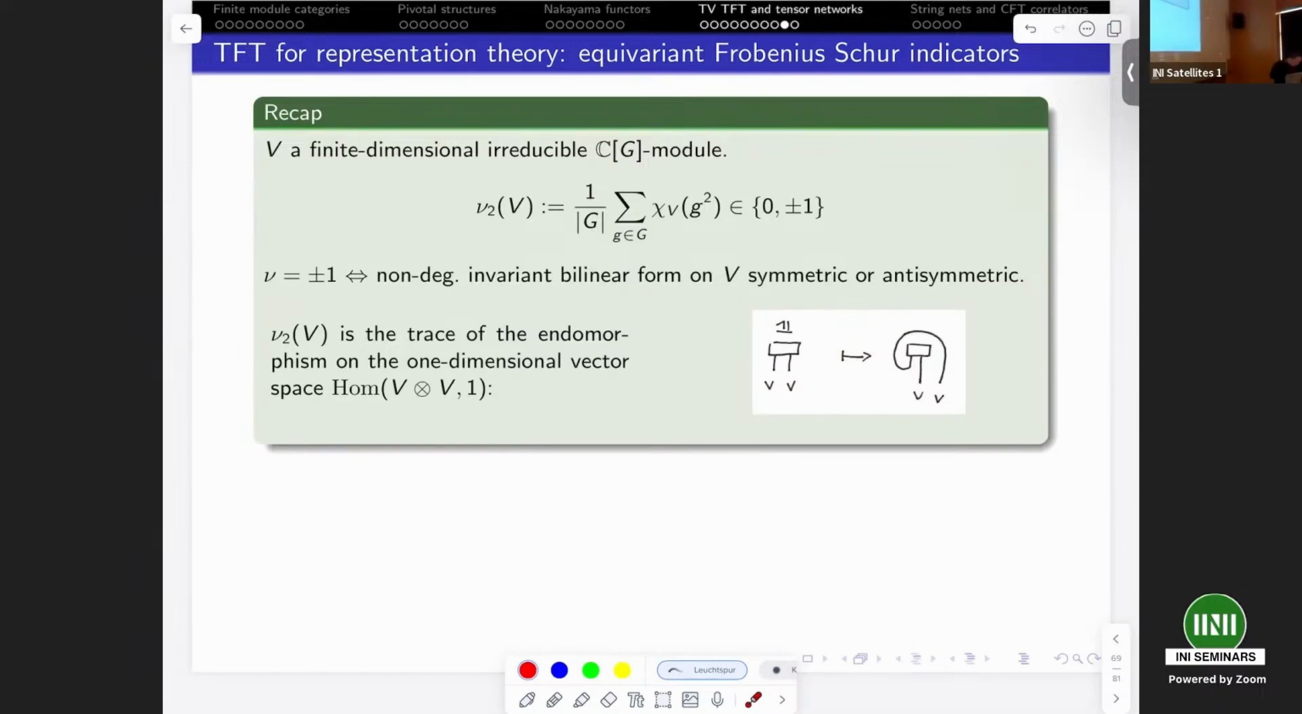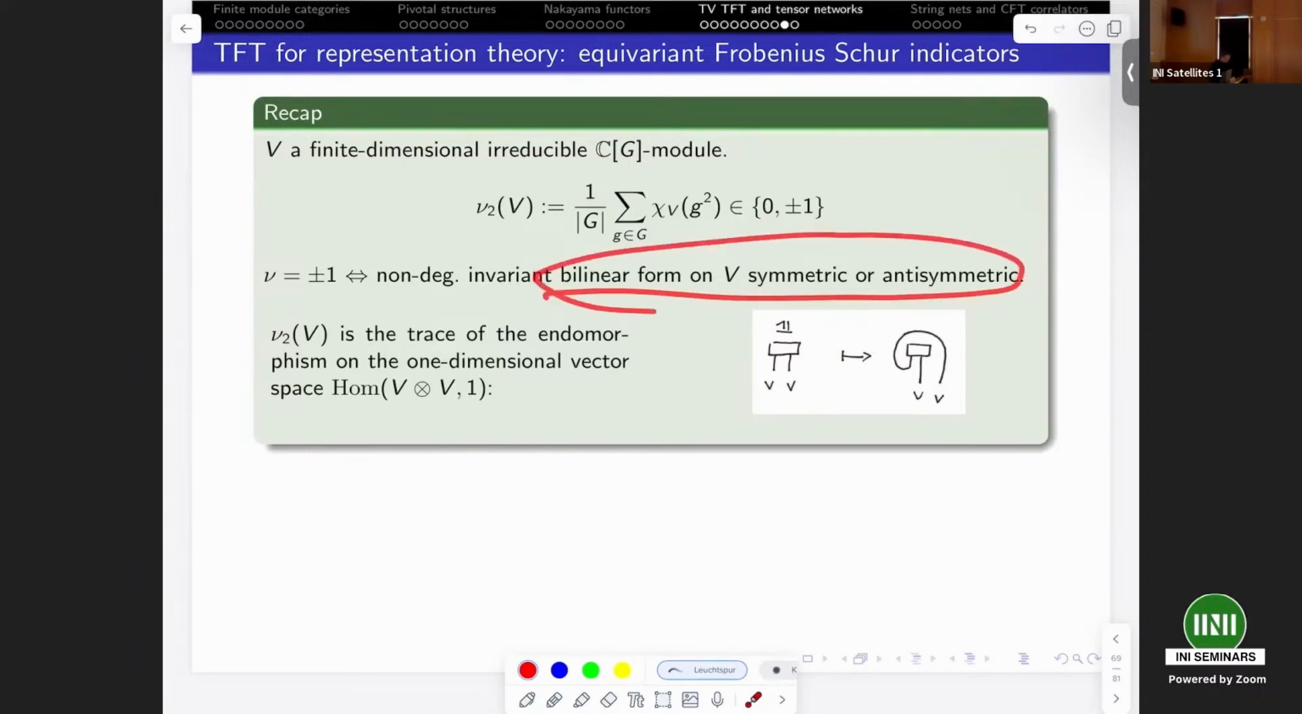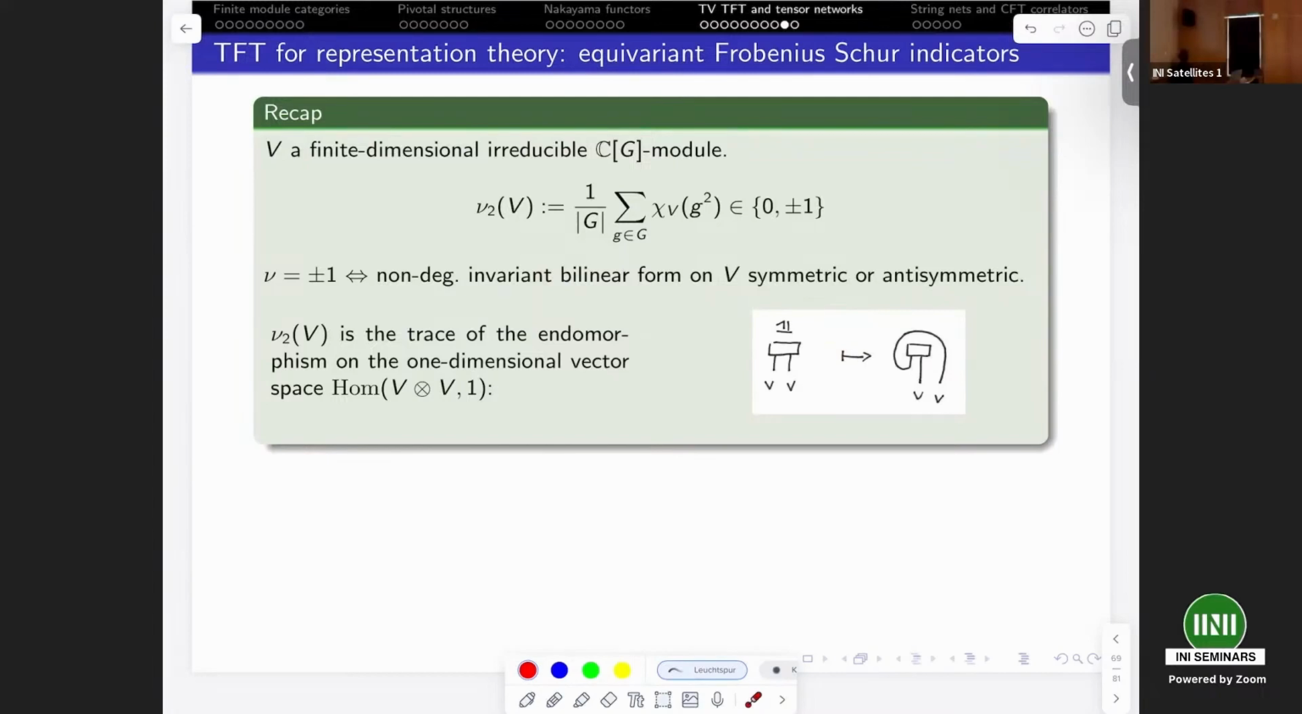Let's go back to your representation theory class, where you looked at representations, say, of finite groups over the field of complex numbers. Then there is a very interesting quantity, the Frobenius-Schur indicator. The Frobenius-Schur indicator can be computed from the character table. It decides whether a certain representation is not isomorphic to its dual, or whether an invariant bilinear form on V, an irreducible representation, is symmetric or antisymmetric.